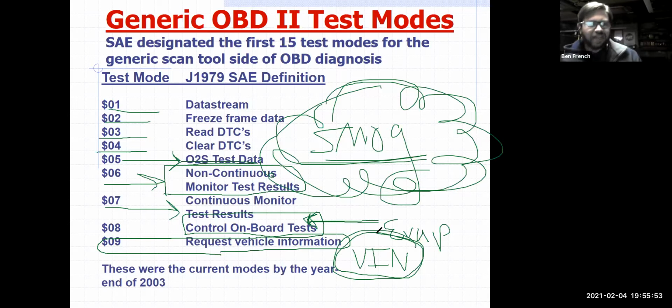Well, I've had mode 9 save my bacon a couple of times. Now, I know I'm throwing out stuff really, really quickly, right? I'm trying to not keep you here all hours of the night, we will go over this again and again and again. And don't forget that you have access to this presentation. And of course, you'll have access to the video as well. Mode 9 allows you to get the vehicle's VIN number off of the computer. And I'll relate this to a story.